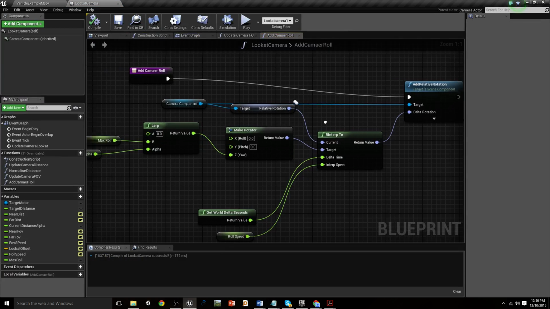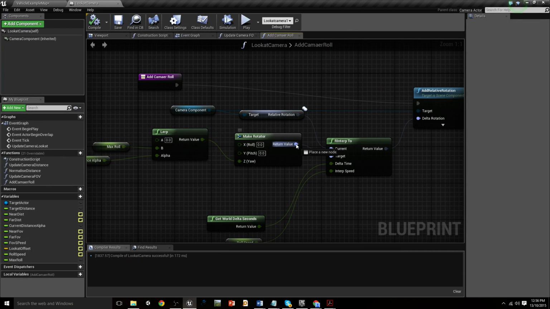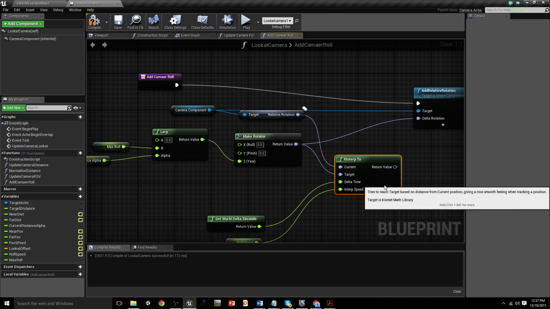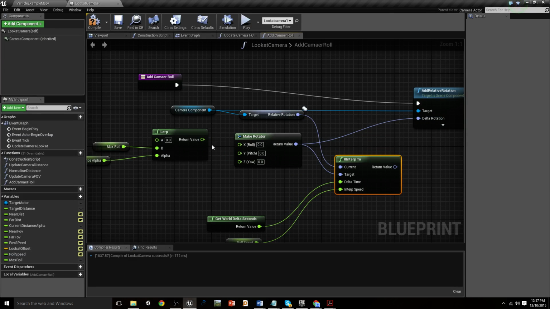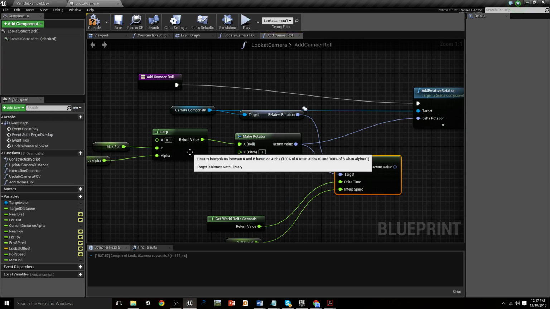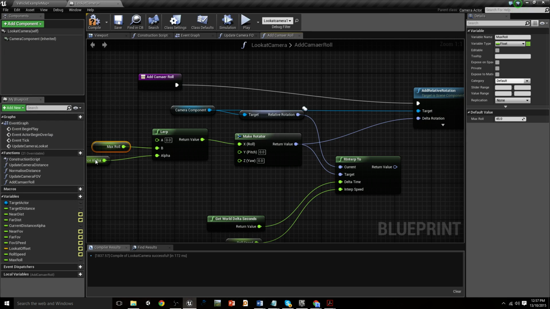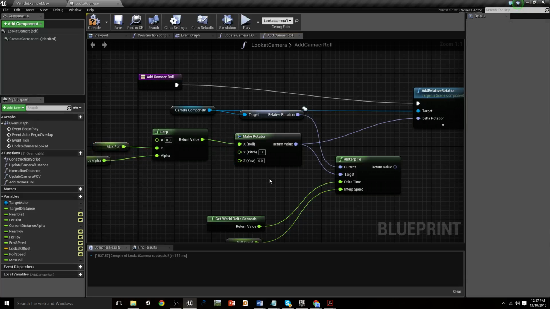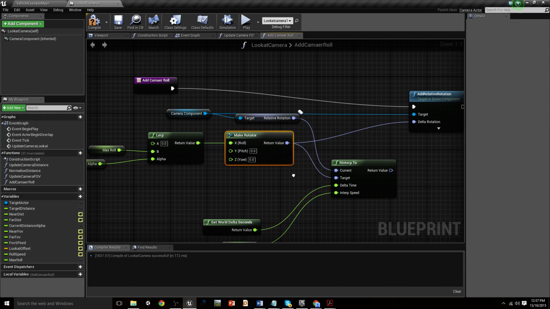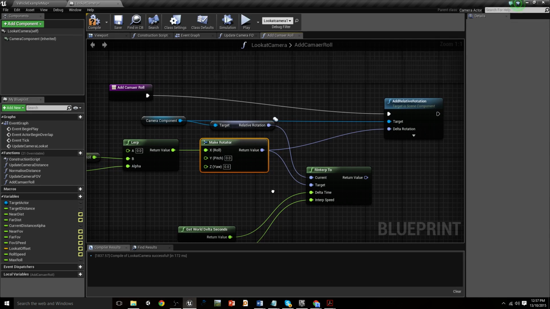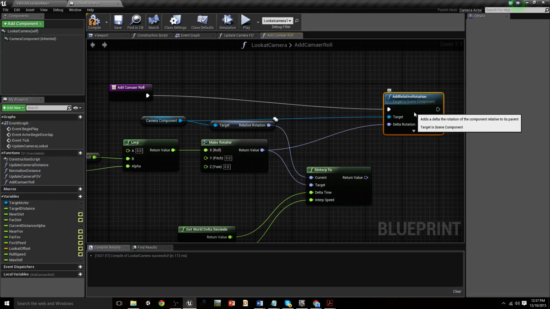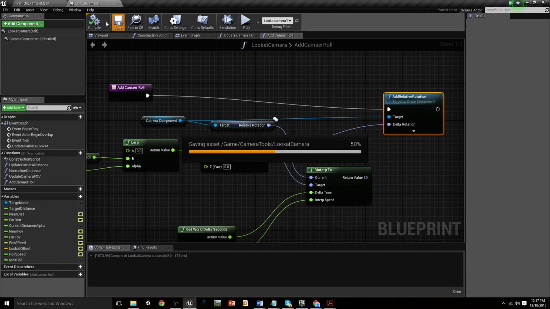Get its relative rotation. Let's remove the interp 2 on that one. That's because I got it in the wrong axis as well. So we're lerping between 0 and 45 based on the distance alpha. We're making a rotator. We're going to add relative rotation, but it's going to do that every frame, so it's just going to start spinning the camera like crazy.